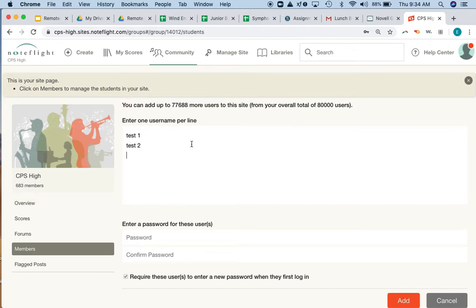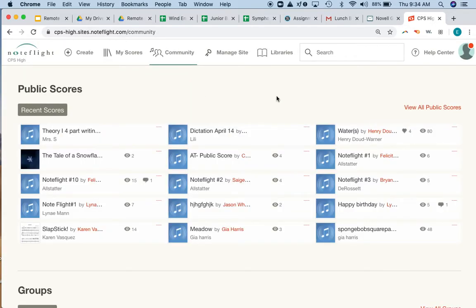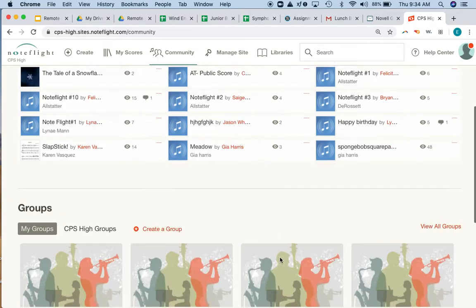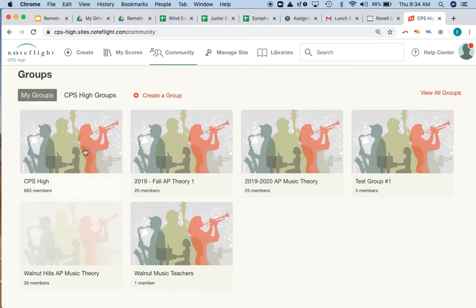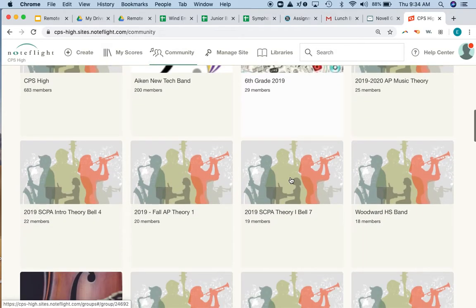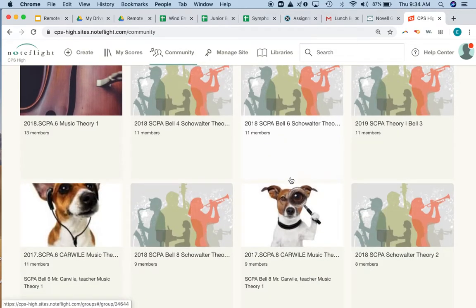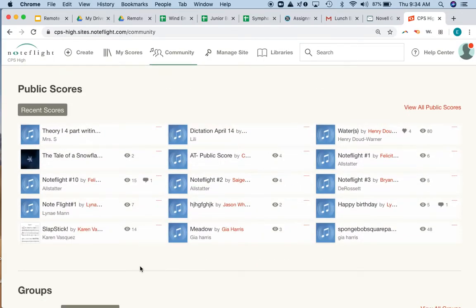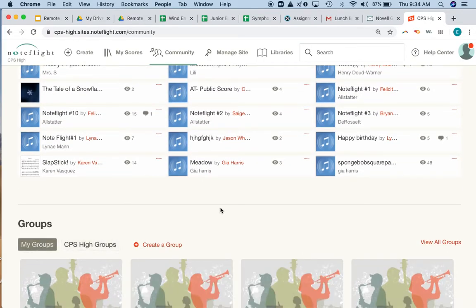Now, in order to get those students in a group for your class, you're going to go to Community up top. And these are all public scores up there. You'll scroll down. So these are all my groups here. And if you click here, you can see all the CPS groups that are created. See, a lot of you actually have classes and groups in there. Okay, so go back to my groups.